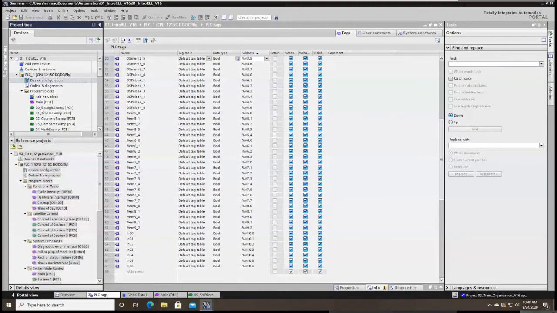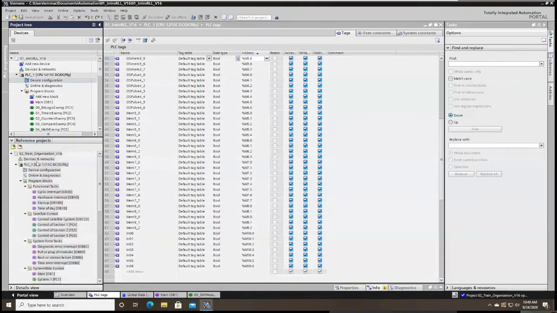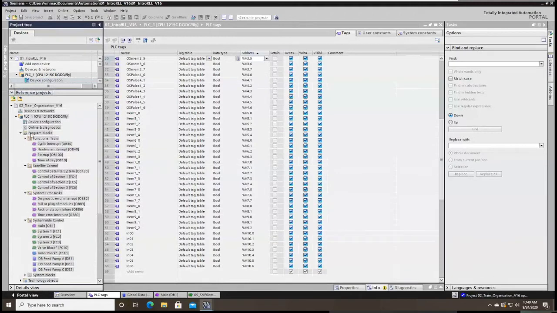So like I was saying, organization blocks are the interface between the user program and the PLC's operating system. And I want to show you here, even though I do have this project open, I can open a reference project to view other code. That's just how I figured to be the easiest way to show you all the organization blocks. So we're in the user program for this project.